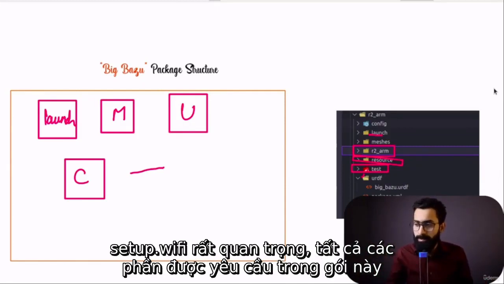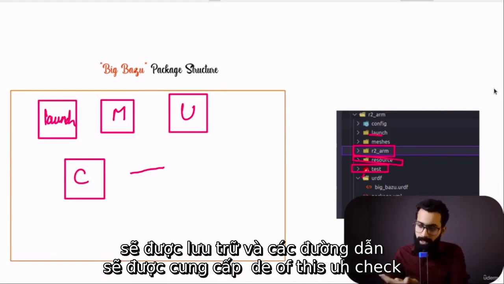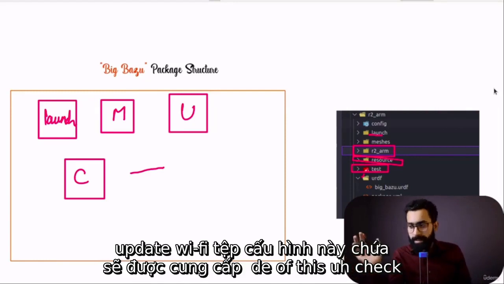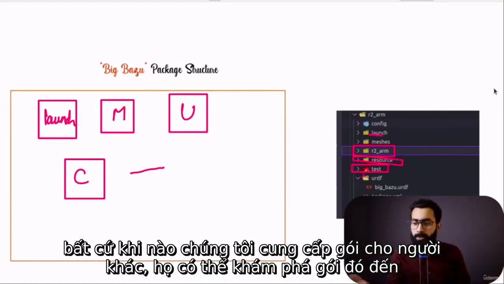All of the paths required in this package are going to be stored inside of this setup.py file. Executable Python files are going to be stored, and the paths are going to be given inside of this setup.py file. This config file contains the description about the package. Whenever we provide a package to someone else, they can explore the package through this setup.cfg file.